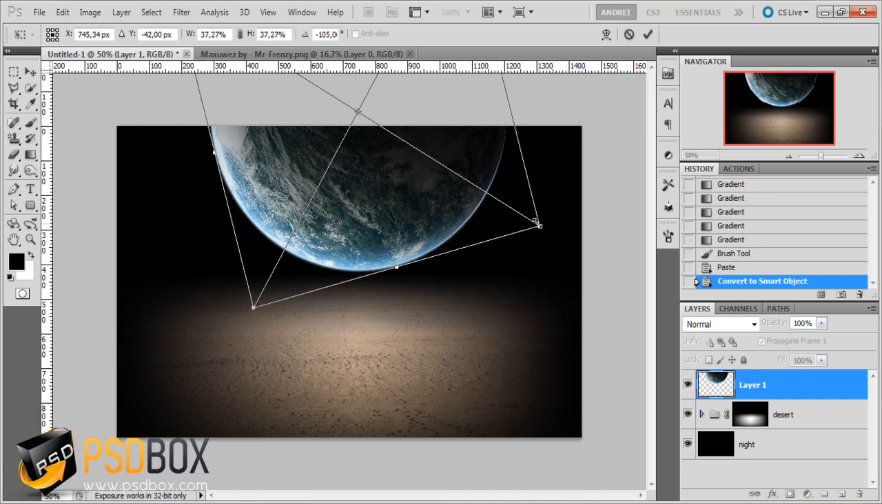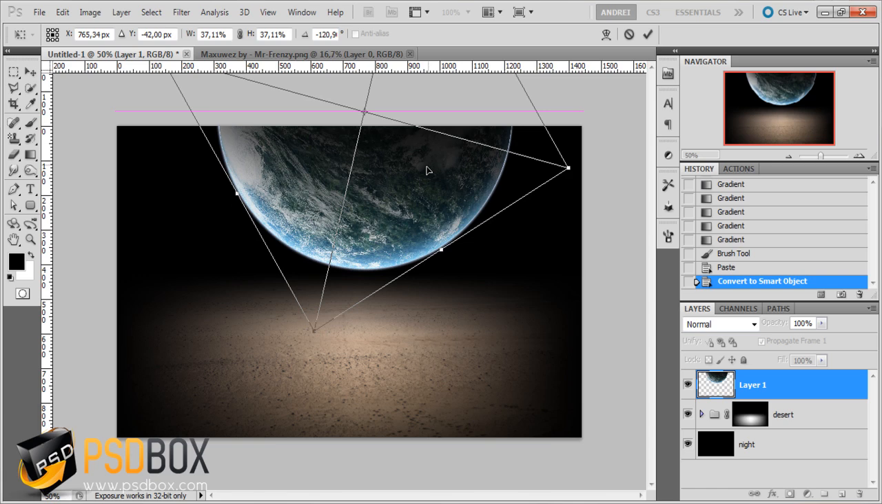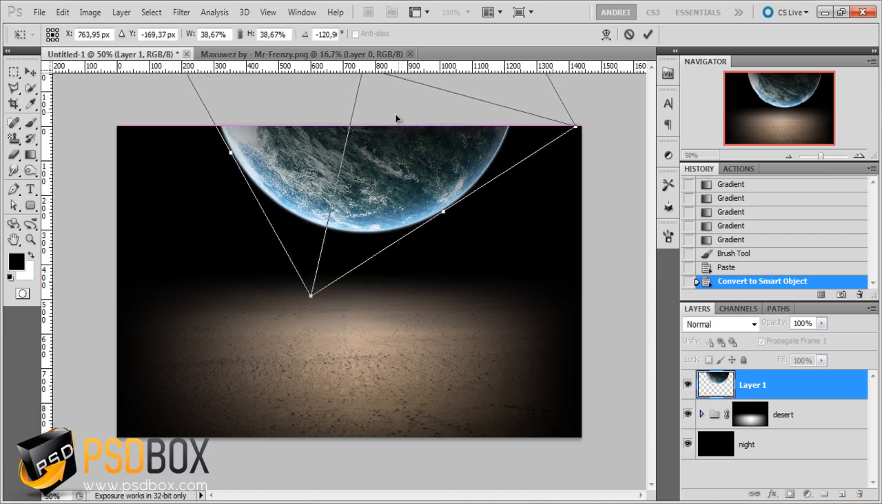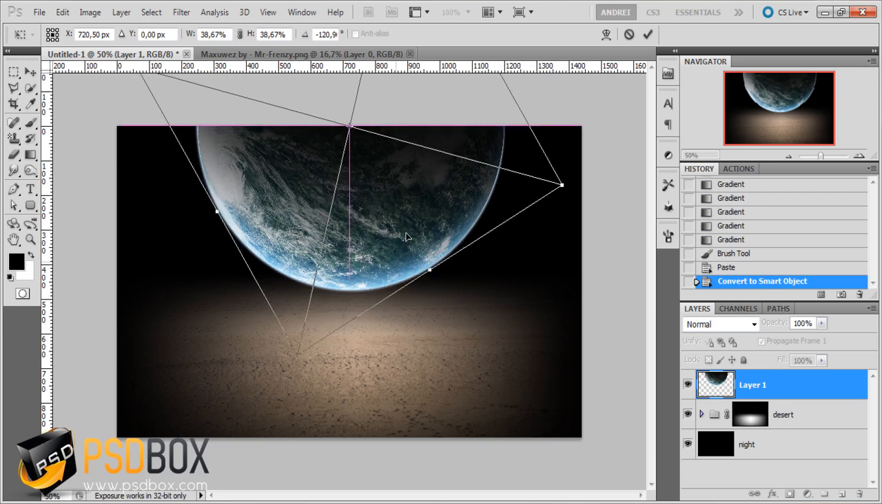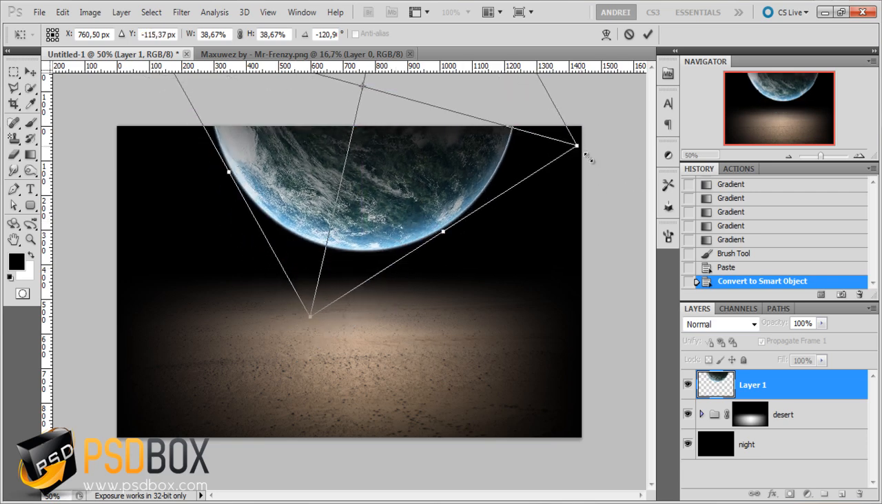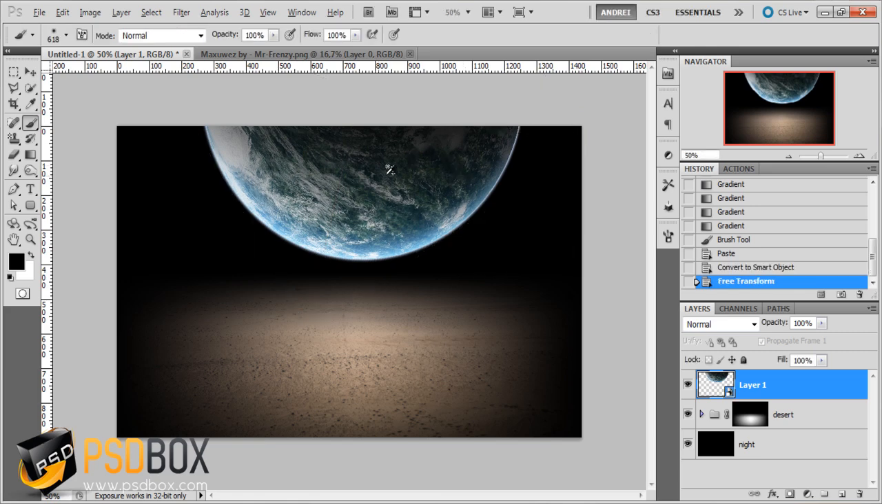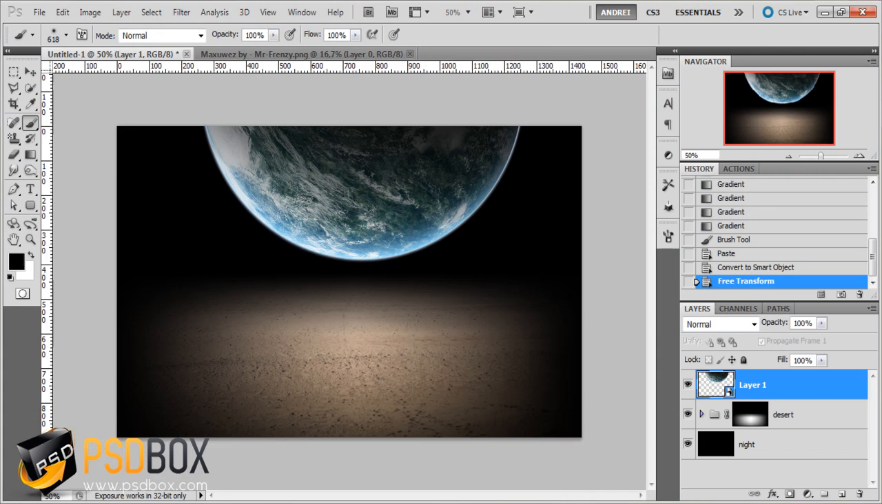If you make it bigger, it will have more impact. It's more dramatic, so to say. But if you make it bigger, you have to place it higher here. You don't want to have something like this, it's not looking good. So place it somewhere here, like that, and press enter. And let's see what effects I added to this. I added a photo filter and some outer glow.